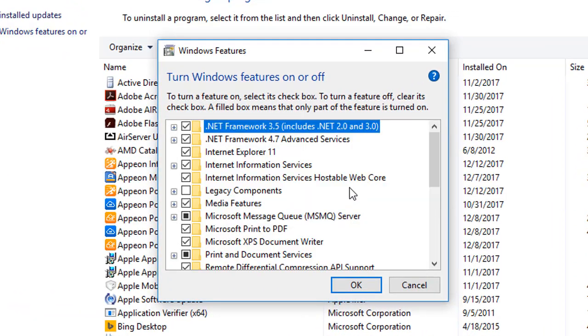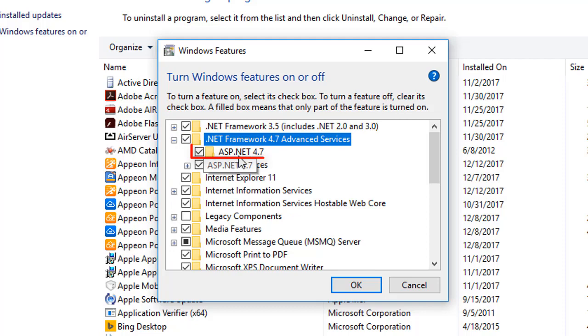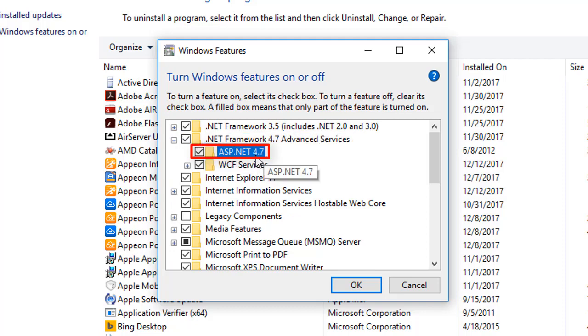If I click on that, now we can see exactly what we saw in the PowerPoint slides. Notice that the .NET Framework is there. Again, if you see that listed and it's not checked, then make sure you check it. You'll notice underneath that you have two choices. ASP.NET 4.7, that's the piece that's required. Windows Communication Foundation Services is optional.